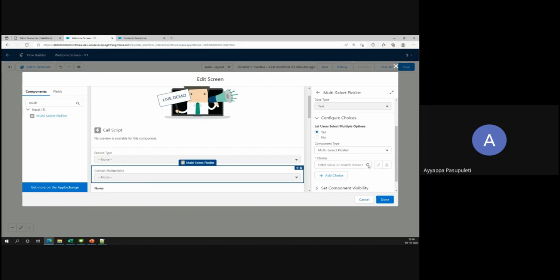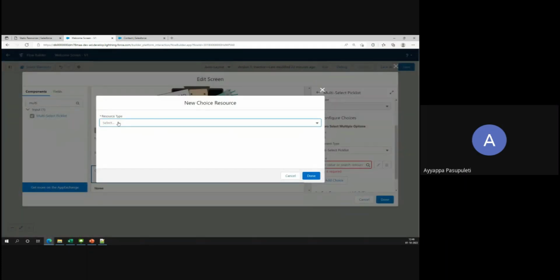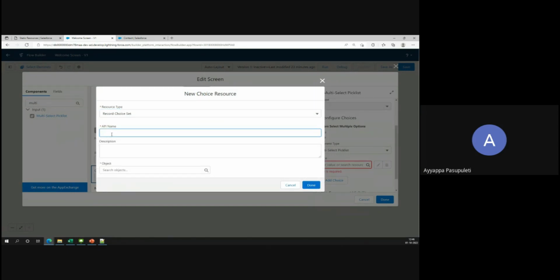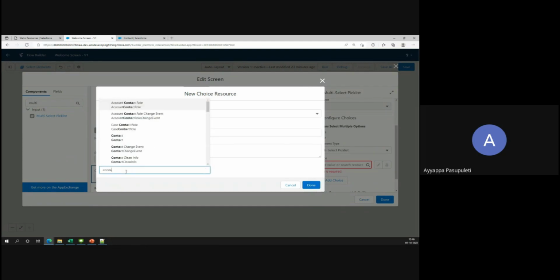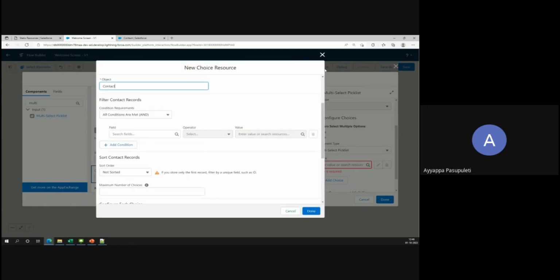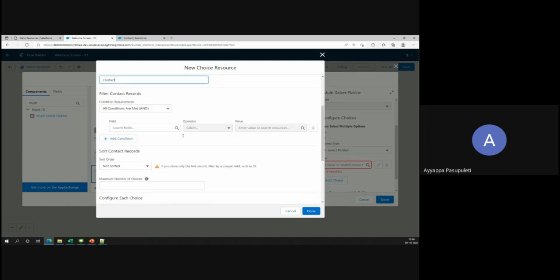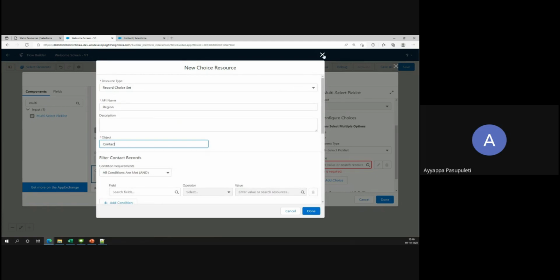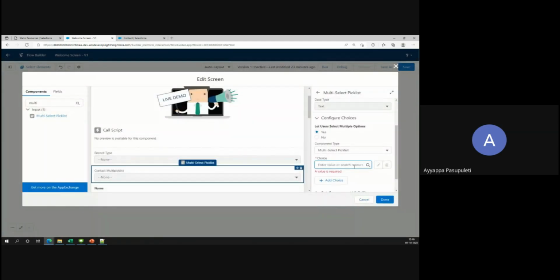You can go and click here and add new resource and record choice set. Region. The object will be the contact. In this case, select contact, and you want to give some kind of filtration. Okay. Maybe you can go for pick list values rather than going record choice.